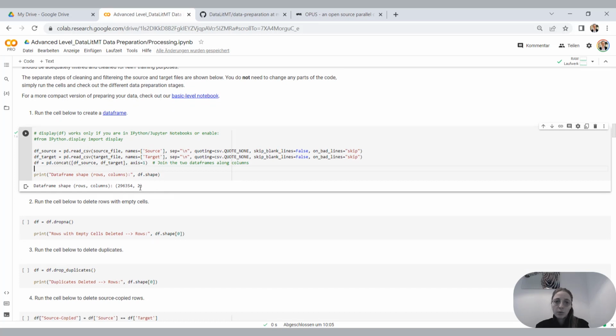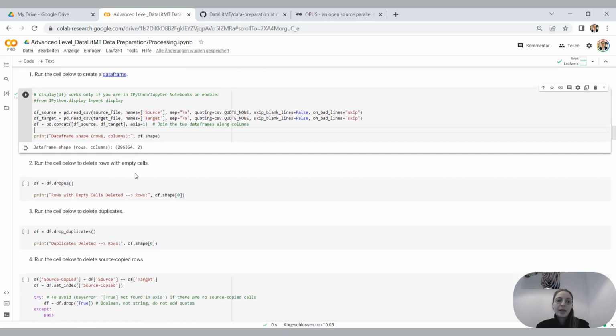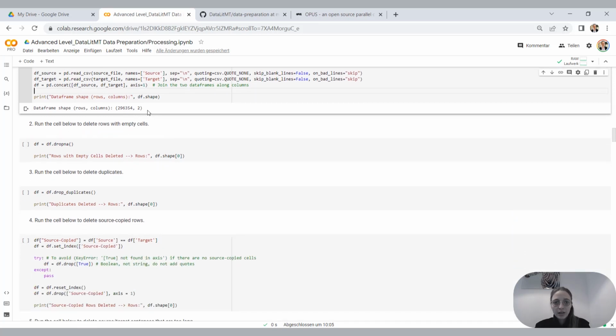We have 2 columns because we're working with 2 languages, and this is how many rows we have. Remember we said that this data set has almost around 300,000 segments. Well, here it says 296,000 segments. So this is what we start with. But now we'll lose some of these segments because we'll delete some that we don't need.